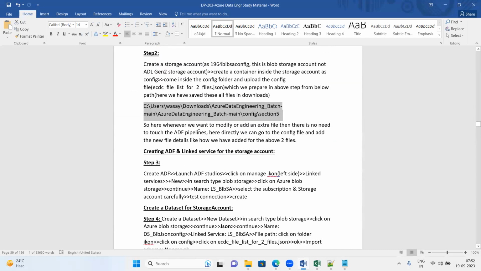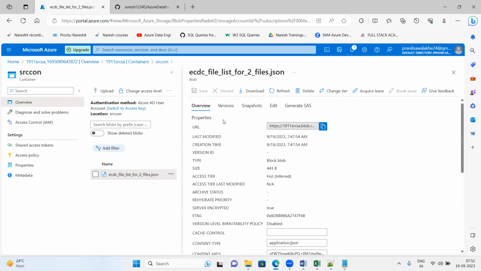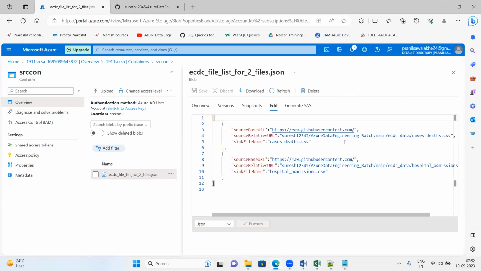So here, whenever we want to modify or add an extra file, there is no need to touch the ADF pipelines. Whenever you want to add additional data to be loaded into your destination, there is no need to touch the ADF pipeline. Here directly we can go to the config file and add the new file details like how we have added for the above two files. So now I'm keeping two files in this JSON. One is this file and the other one is this file.